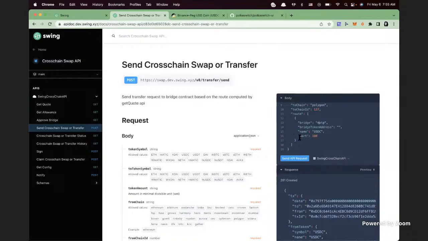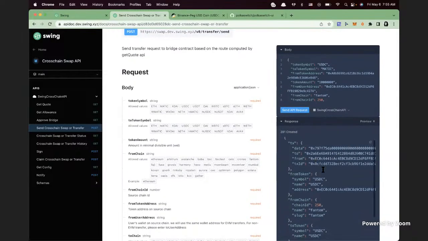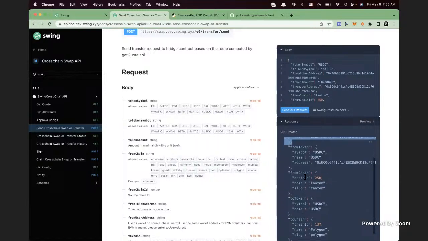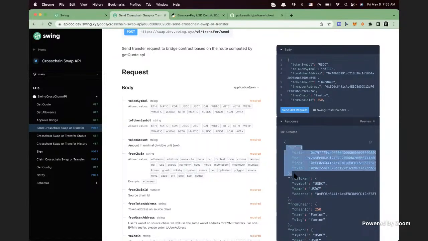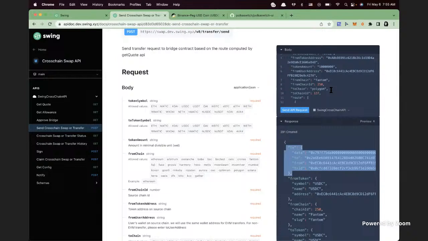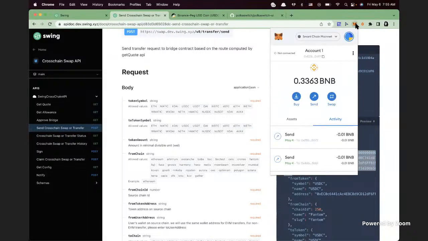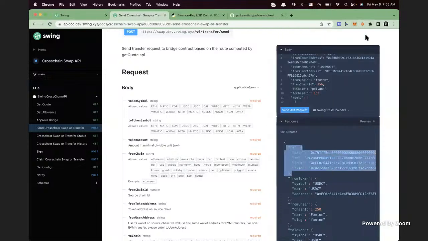And then after you hit send API request, you'll be able to get the transaction data here and all other information. And for this transaction data, you just need to send it like this to, in this case, Phantom through a Web3 package. We have examples in our repository as well. So you'll be able to fire this cross-chain swap on-chain, and let MetaMask send the request for you if you send this transaction data on chain.